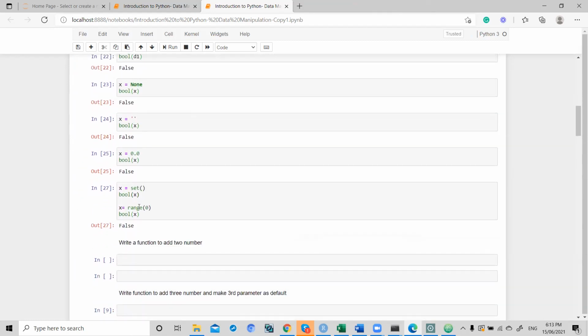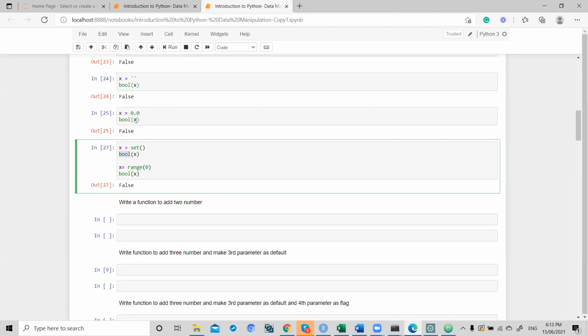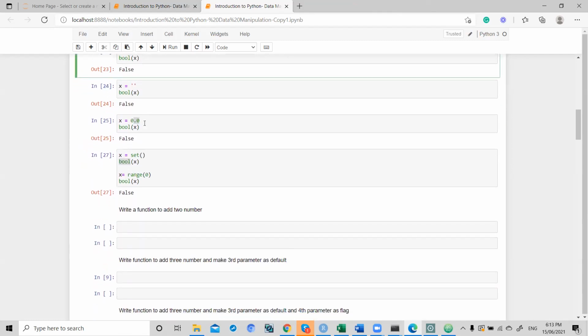So in this way you can check: if you have declared your variable as 0.0 and want to check the boolean type, either true or false, it will always give you False, because 0 or blank or None will always give you a False result.